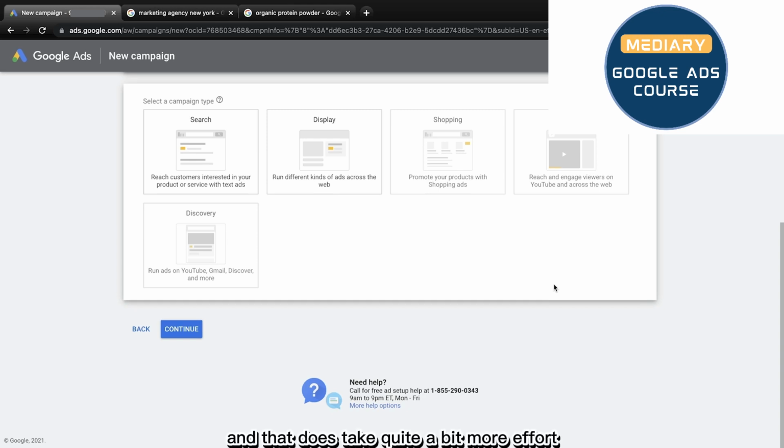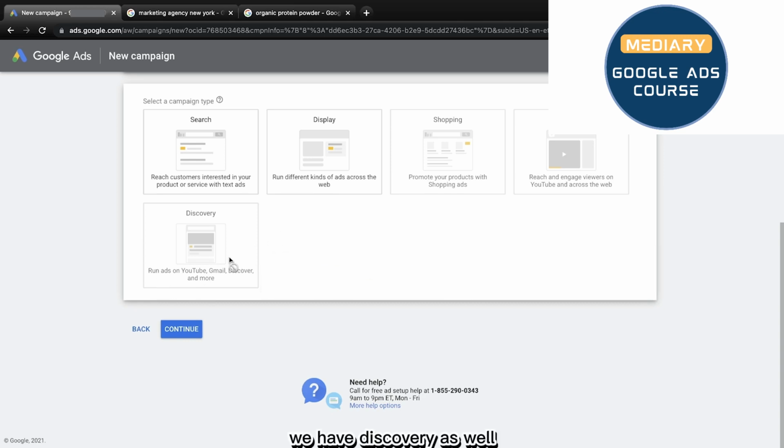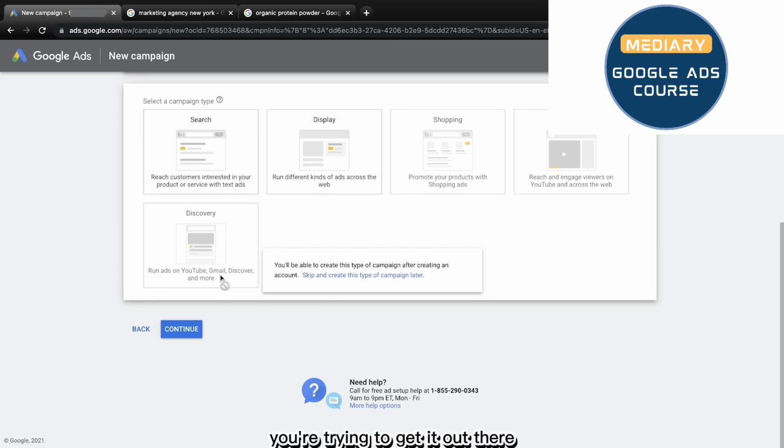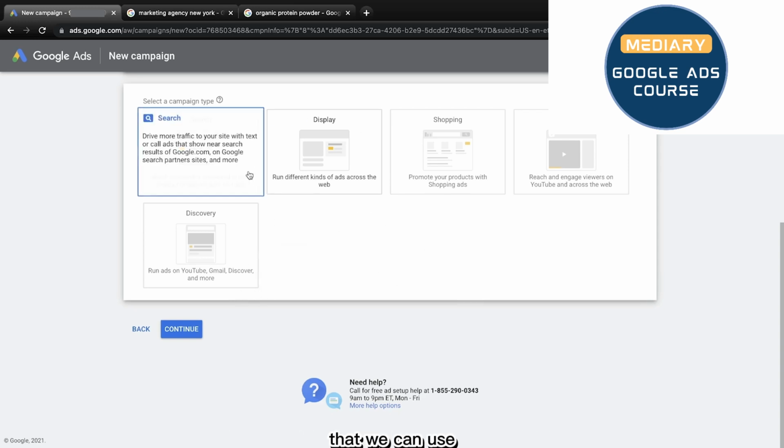And that does take quite a bit more effort. So it's probably not something. But of course, through Google Ads, we have discovery as well. If you're trying to get it out there, you can even advertise on Gmail and other areas as well. So they have some pretty cool integrations.